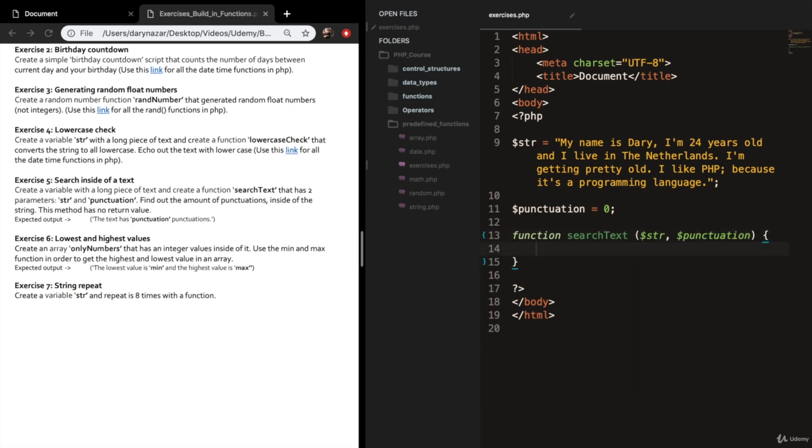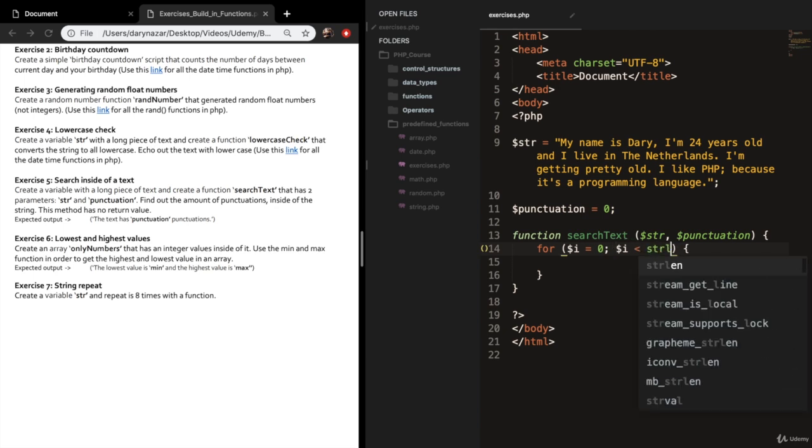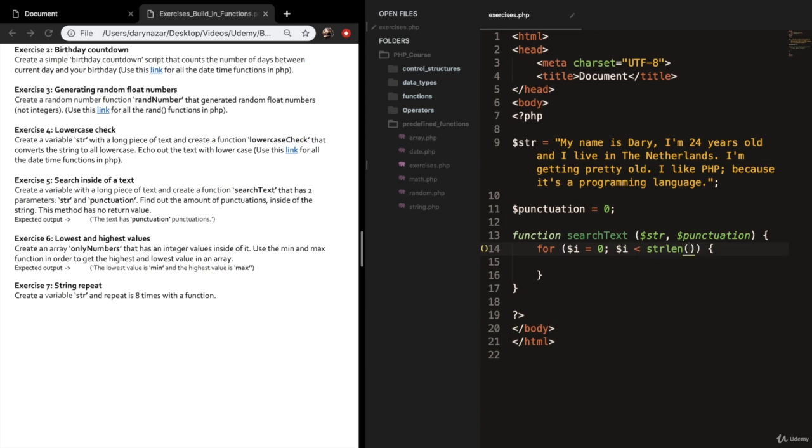Inside our function, we want to loop through the string, so we need to create a for loop. And the initialization is variable i is equal to 0. The condition is variable i needs to be less than string length, and we want to pass in the string. I hope this makes sense, because we're looking at the string length of the variable string, and we want to increase variable i by 1.